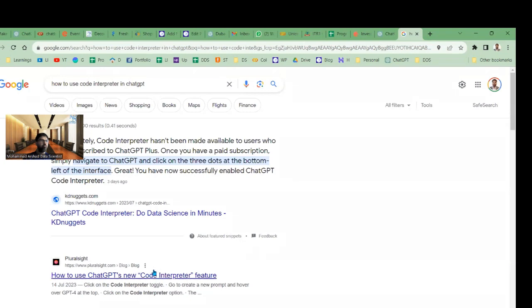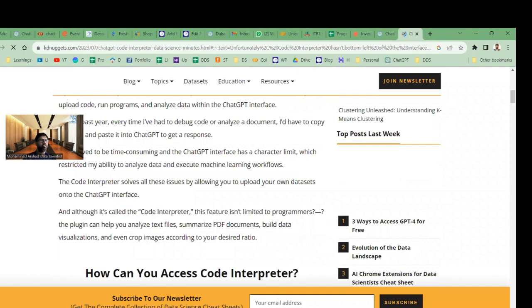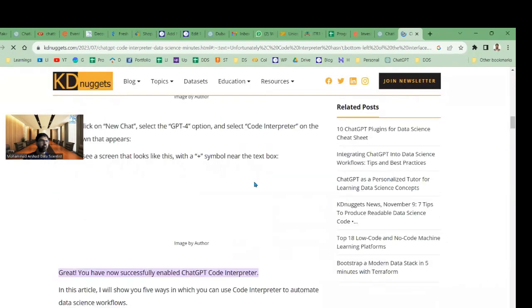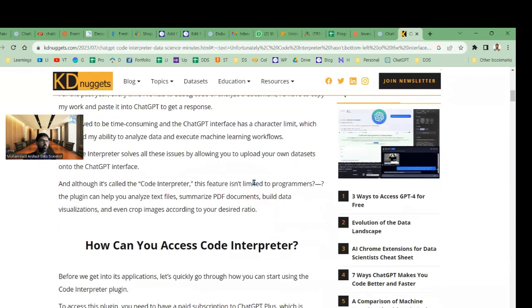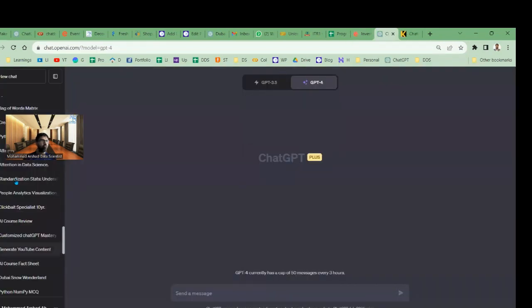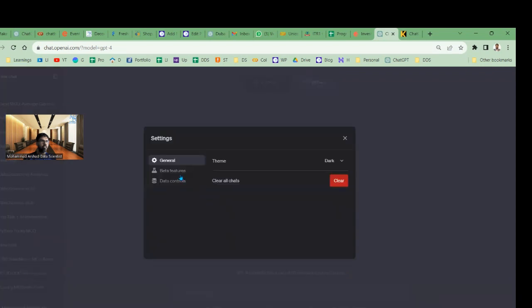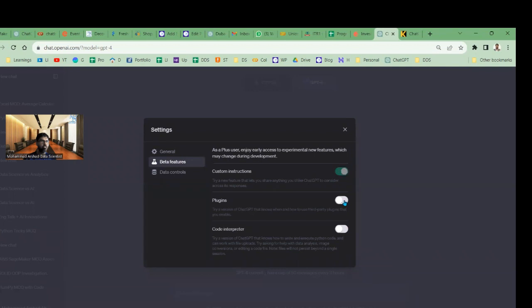Code interpreter is a very new feature. Let us see this particular website. It's a beta version. Where we need to go is code interpreter. Then we need to go to settings, then beta feature. Then we have custom instructions, plugins, and code interpreter. So here it is in the settings. Custom instruction also is a very new feature that lets you share anything you would like ChatGPT to consider across its responses. You can tell it to act like a specific role, and I'll talk more about this as well. So these are the beta features.